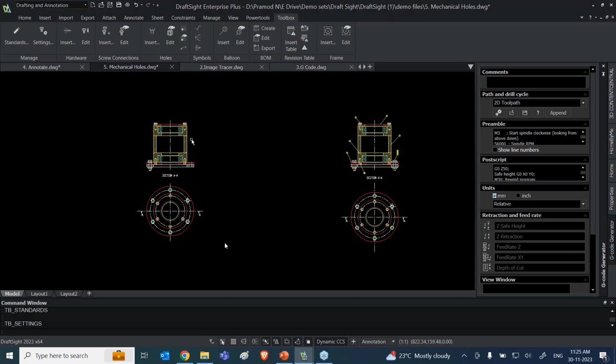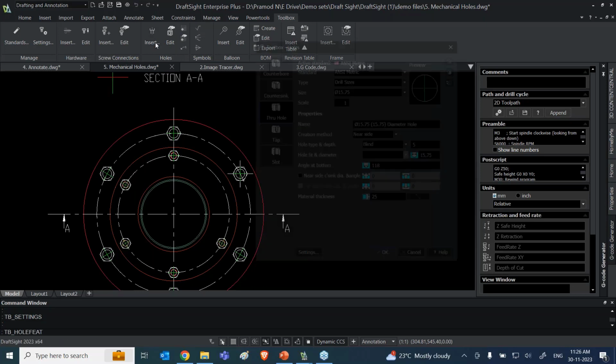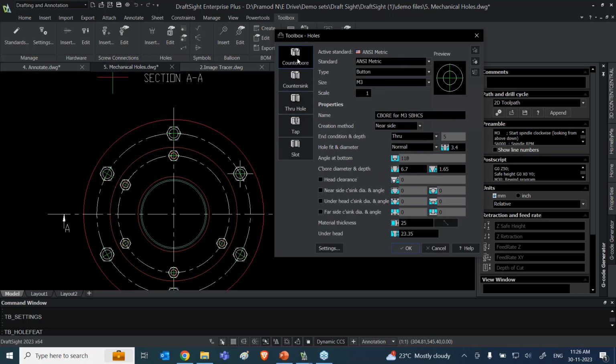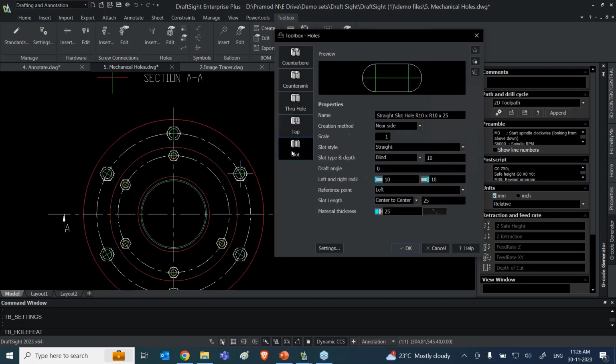So now let us see how the hole works. Whenever we try to define a hole in a particular 2D profile, we usually define it by using a circle command. We activate the circle command and draw a circle which indicates that it is a hole in the drawing. But we have advanced options of defining a hole in DraftSight. So let us take a simple example. Here we have something called hole toolbox components, wherein we have different types of holes that can be added over here. It can be a countersink hole, counterbore hole, through holes, tap hole, and slot hole.